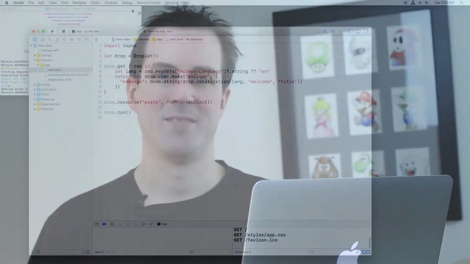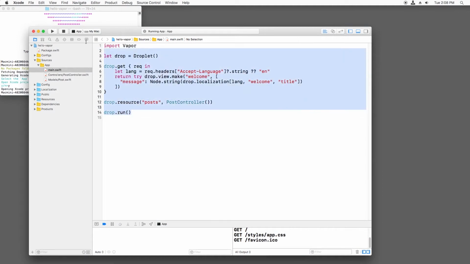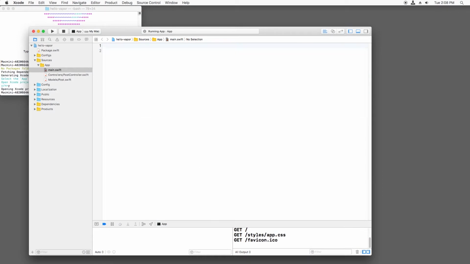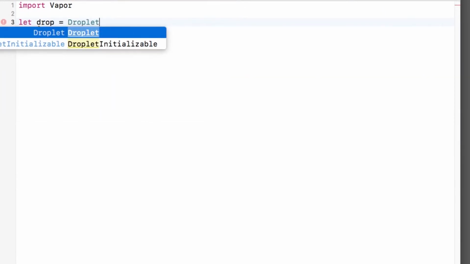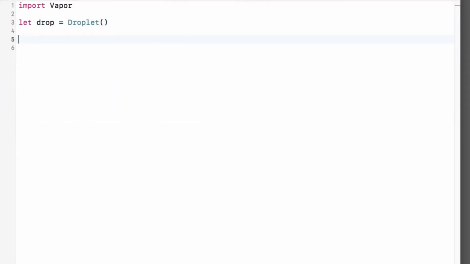The first class you need to understand in Vapor is Droplet. This is the class that you use to handle GET and POST HTTP requests, configure routes, set up the web server, and so on. It's pretty easy to use, so let's give it a try. To have a fresh starting point, I'm going to delete all of the code in main.swift. Then I'll import Vapor and create a new instance of the Droplet class we spoke about. To run the web server, you just need to call run on the Droplet.